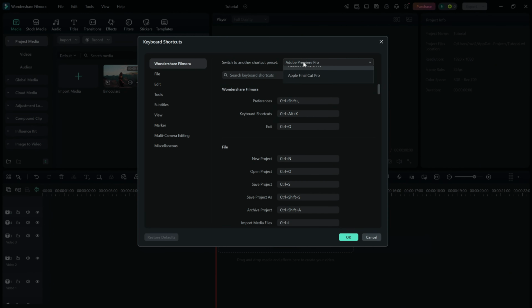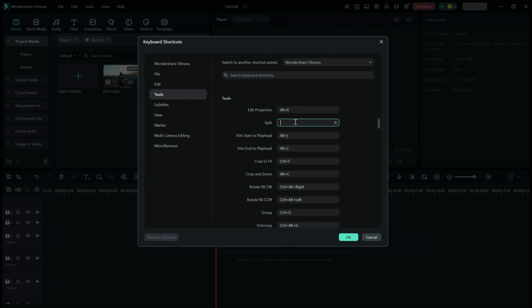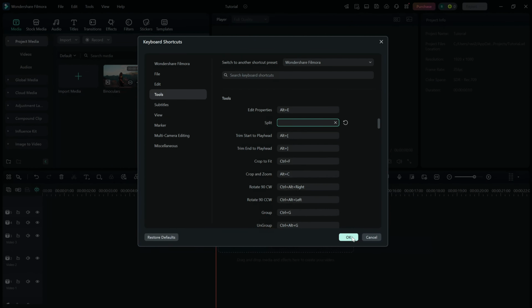But if you want to create custom shortcuts, it's super easy. You'll see different categories of shortcuts in the menu. Simply click on the shortcut box next to any action, press the new key combination you want to assign, and then hit OK to save the changes. And that's it. You've now customized your Filmora shortcuts to match your editing style.